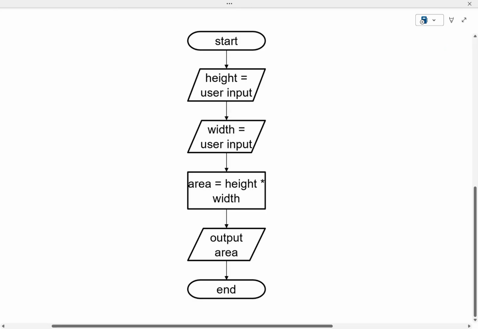Okay, now we're going to look at a flowchart. So here we have the start terminator. We have the arrow, and then here we have a user input. As you can see, they use a parallelogram, which is the input-output shape, and it says height equals user input. So this is the same as saying height equals int, and then print out whatever, please enter your height. So this will take the height as an input and store it as a variable.